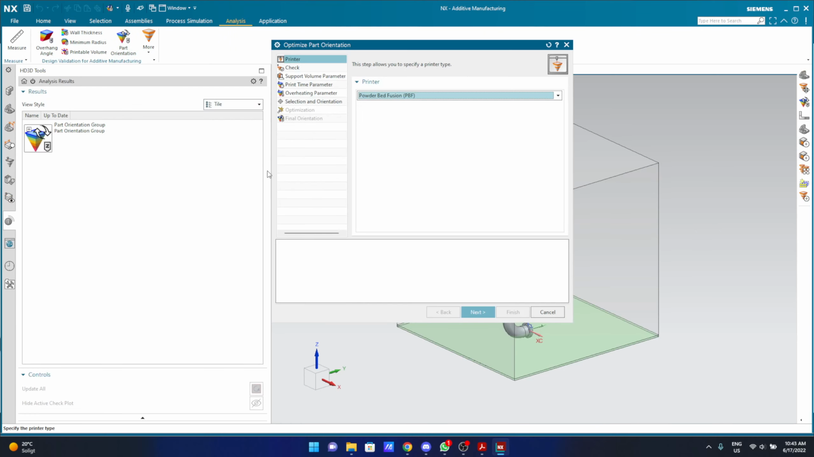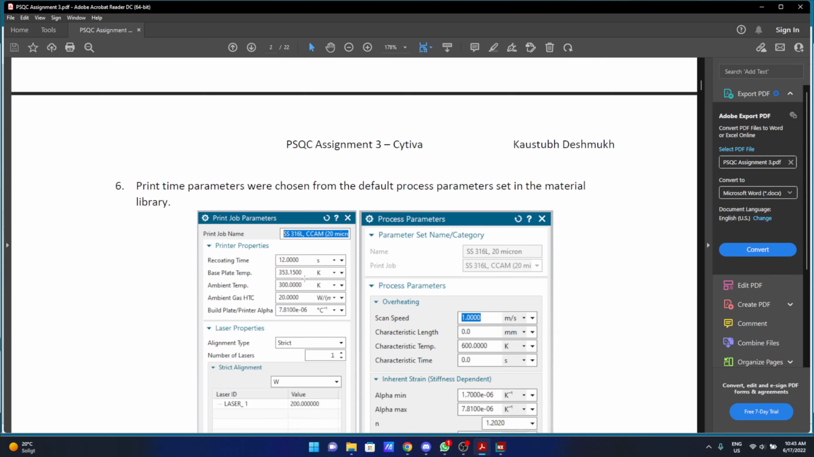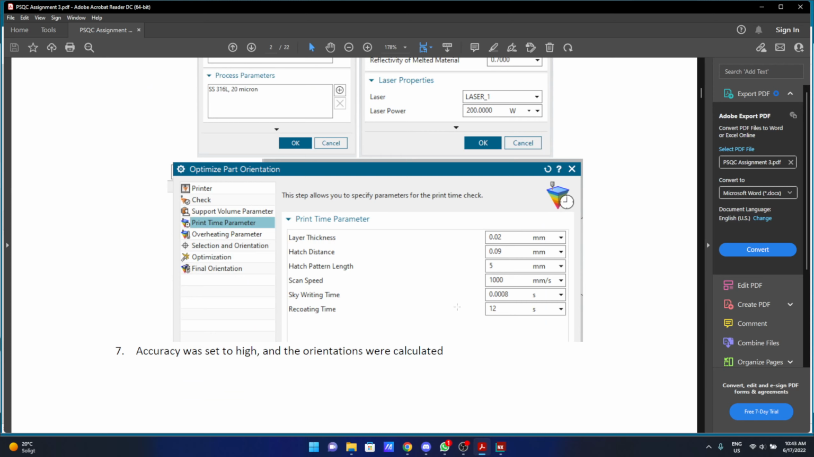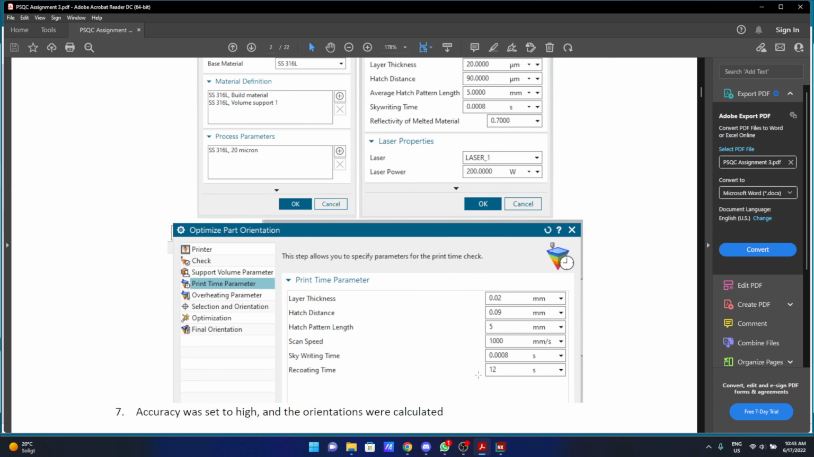In this part, you get all the information from those two screenshots. I have put those screenshots here as well. If you can see, we need to put layer thickness. You will find it here. Layer thickness where 20 micrometers means 0.02 mm.